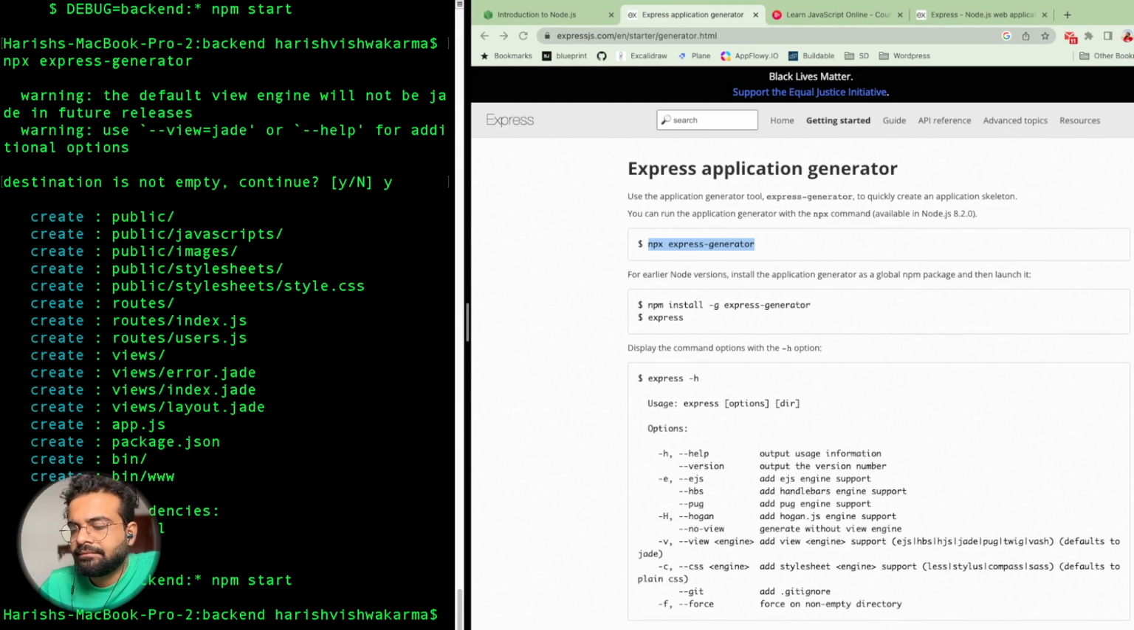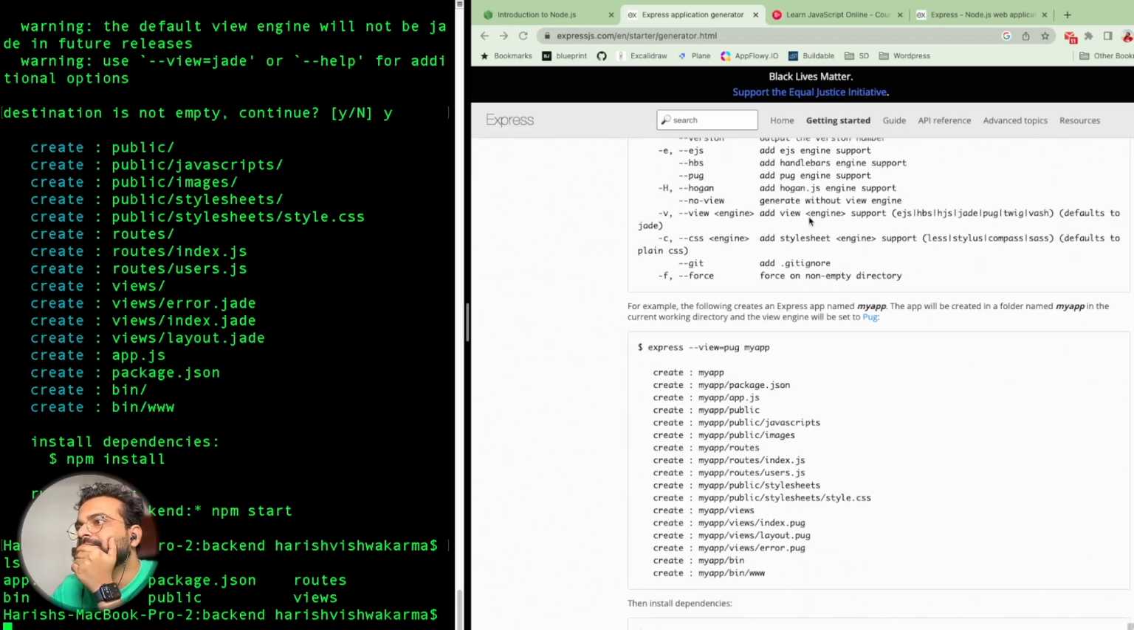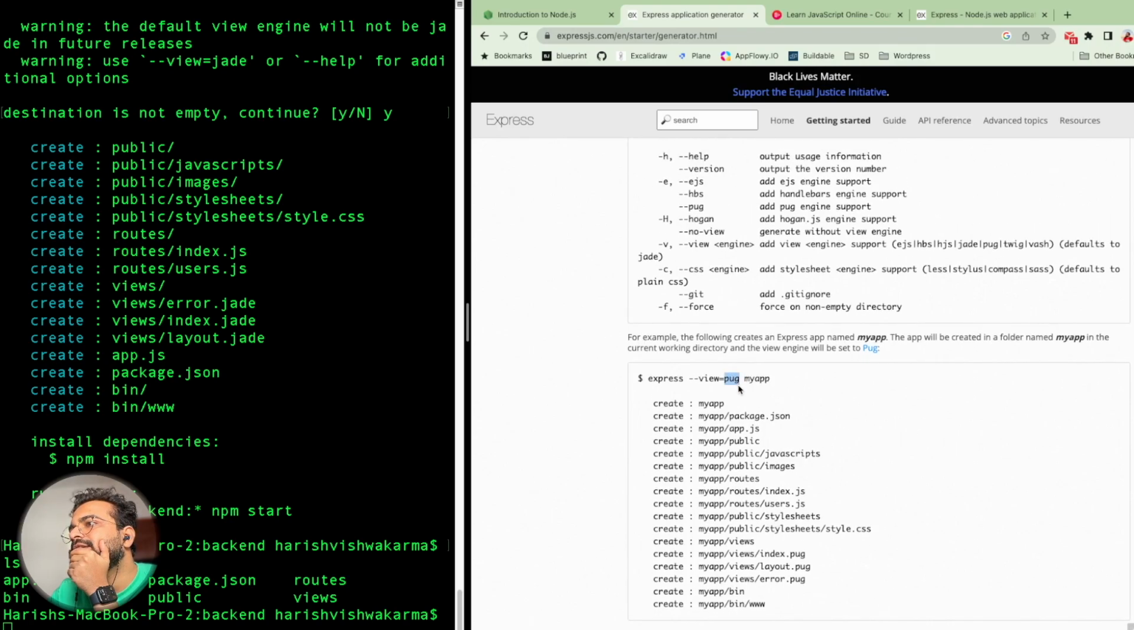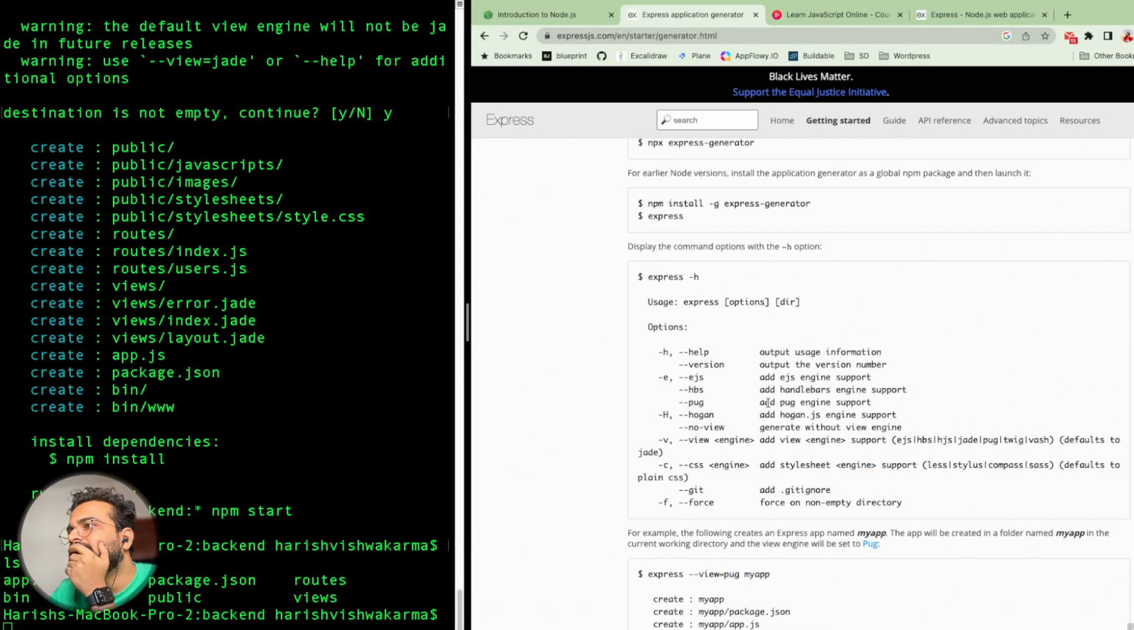What happened? Okay. If you see, I did not have any files here. Now I have got a lot of files here, which means that it might be ready for action, right? Let's see what happens. For example, the following creates an Express app with the Pug view engine. Oh, okay. What you could have done is something like this. Let's see what it is. Add Pug engine support. Okay.